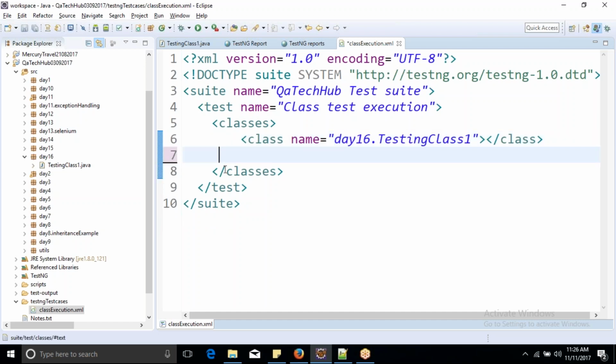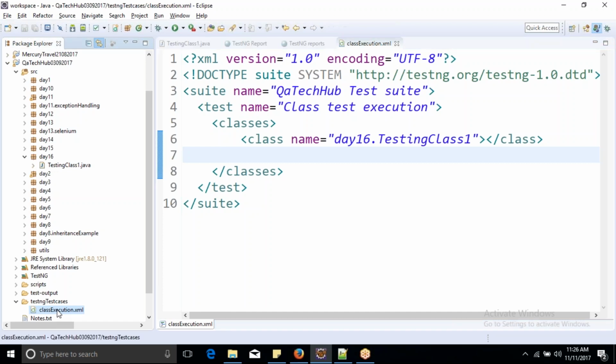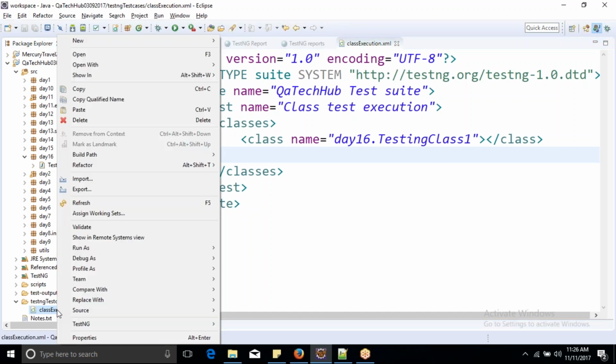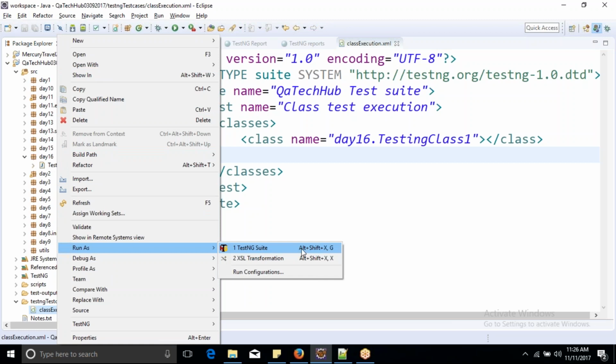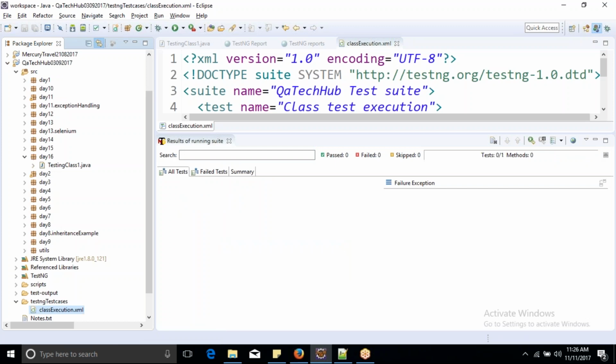You give it here, and then when you execute, the execution will not happen from here. Execution will happen from XML files. How? Right click on the class name, XML file, run as, where is run as? Yeah, run as TestNG suite. And remember the shortcut is Alt Shift X and then T. So here you can see the execution happened.